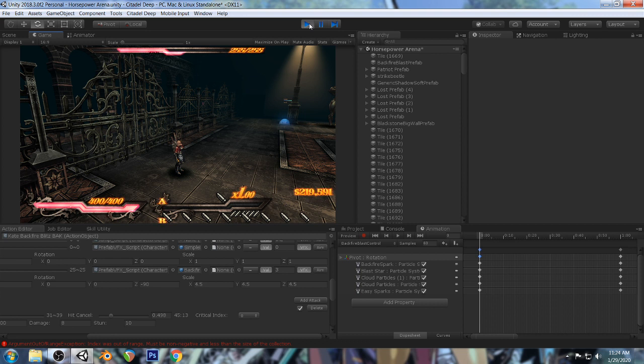Especially with particle-type effects, you can have different motions and shapes and things that I hope you'll experiment with. Cool ideas.